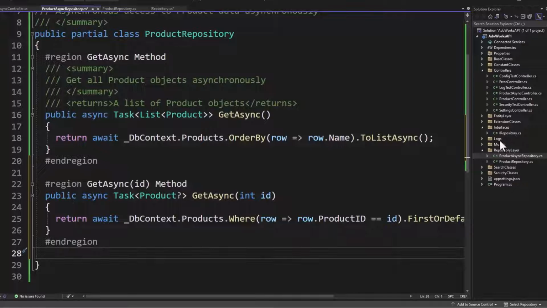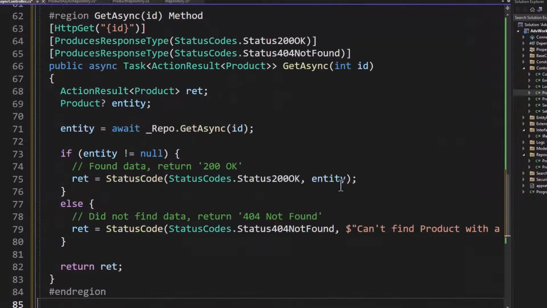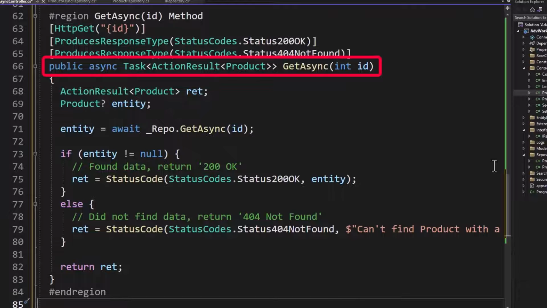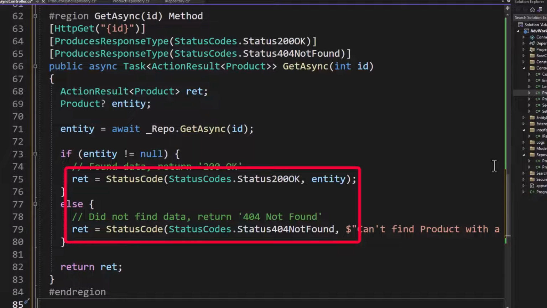We can then open our product async controller. And again, all we're doing on this is on line 66, we're adding the async keyword and the Task as the return type. Entity equals await _repo.GetAsync(id). And then we return the entity that comes back, or we return a 404 not found.